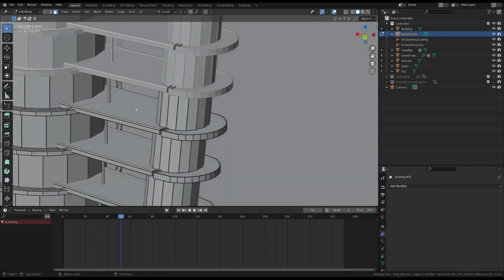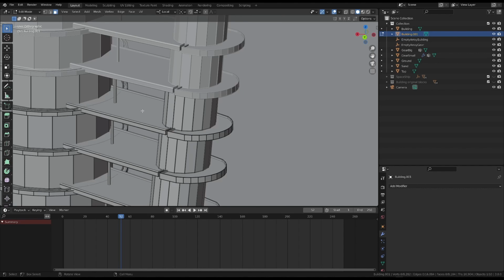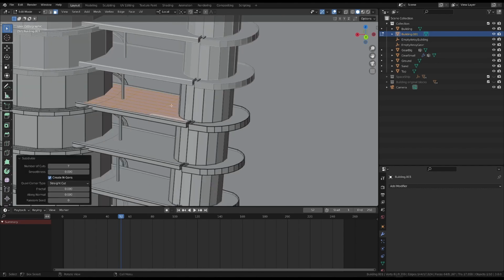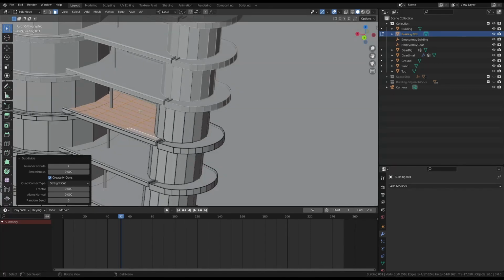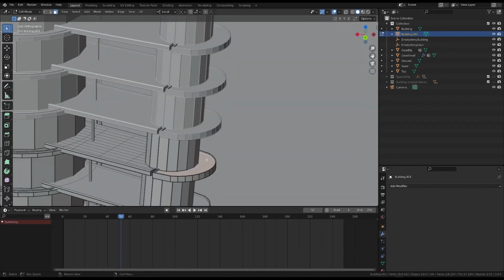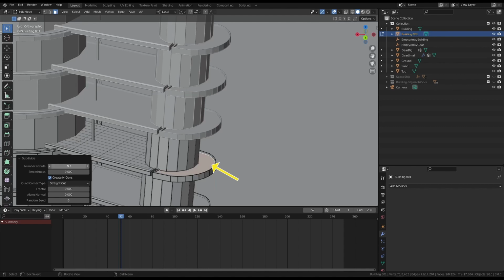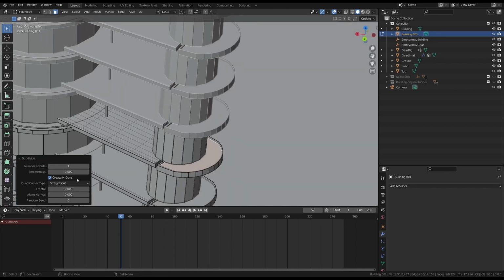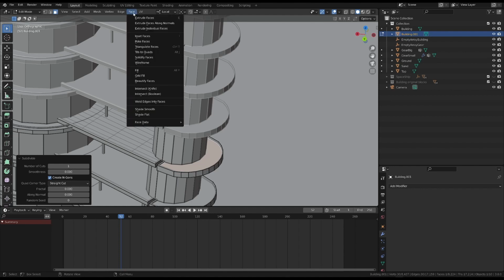We can do that in different ways. We can right-click on the faces and choose Subdivide. But the subdivide operation doesn't work in this case. This is because of how this face is built. We can still divide using other commands, like poke faces or triangulate.